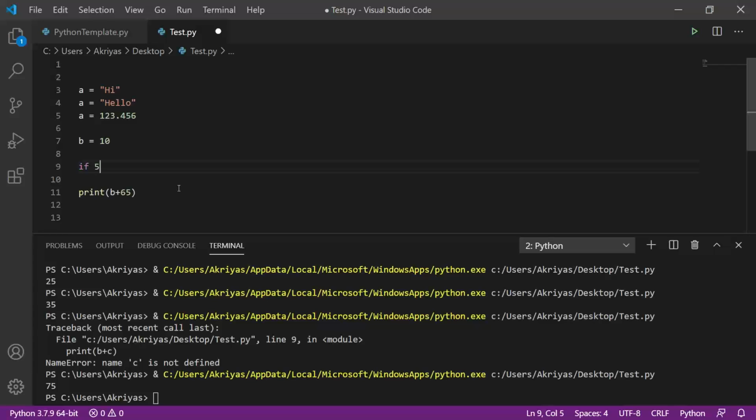Like if five is greater than 2, this is the condition. But I should not stop with this condition. I have to put one more thing called a colon. And why is it needed? This is what we call syntax. There is a way you need to write a program. When I say hi, I have to say a is equal to hi. Only then it understands that the value hi is going to be assigned to a.